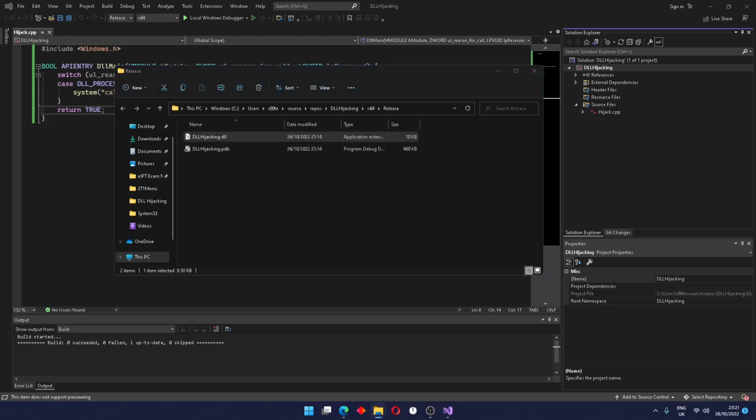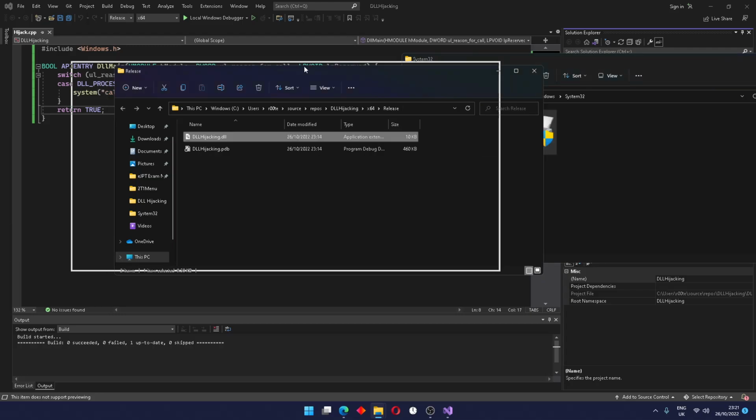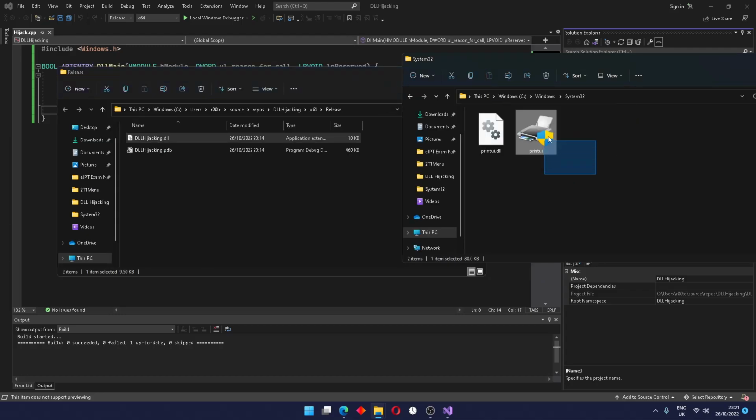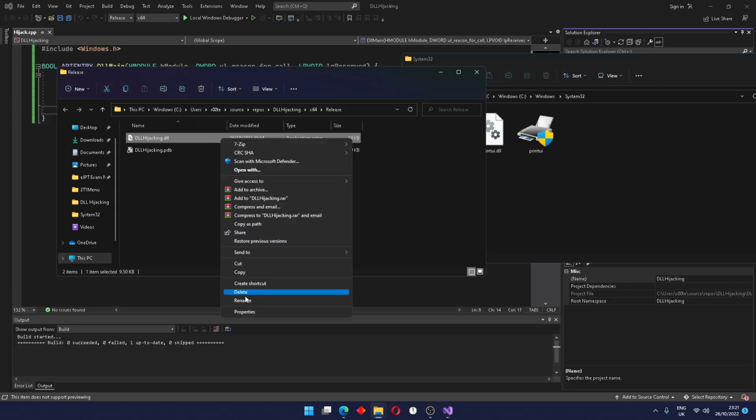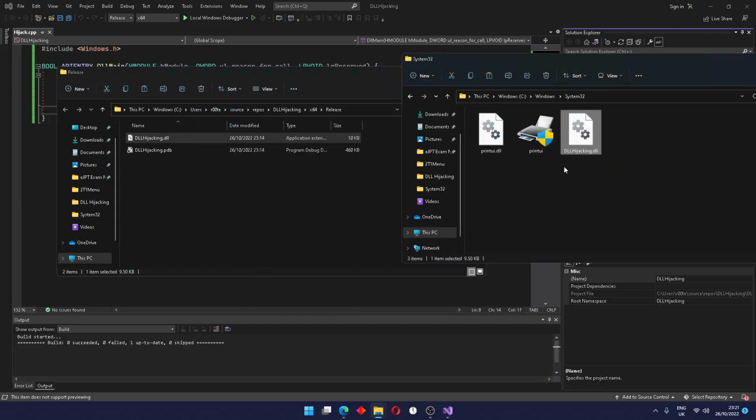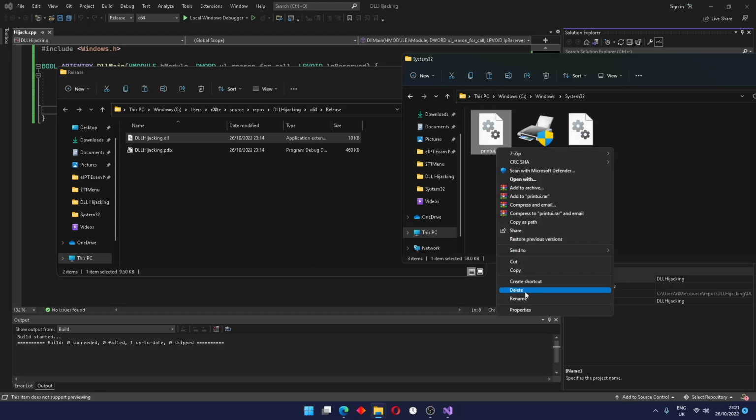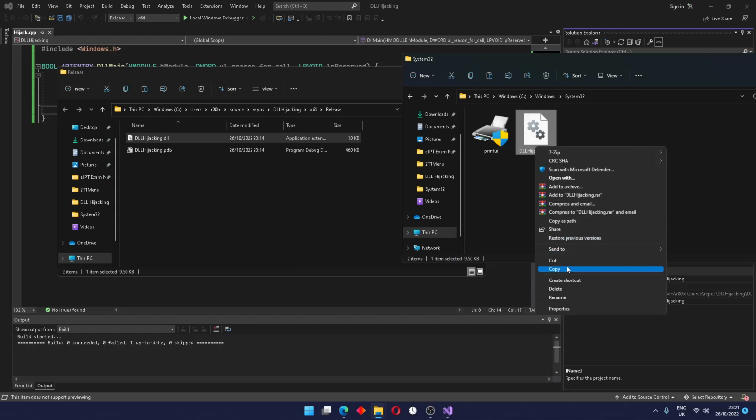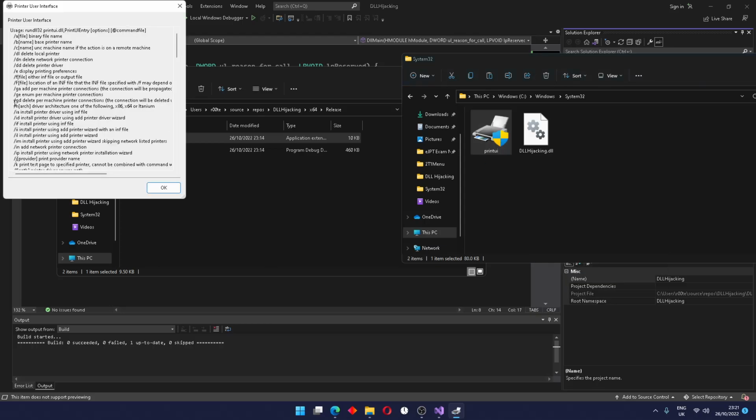So we're going to take a trusted application such as printui. You can use any Windows elevated or Windows trusted application that has a DLL. This DLL in the official Windows System32 is printui.dll, and we're going to copy our DLL in. We're going to delete this DLL, and we're going to run this.